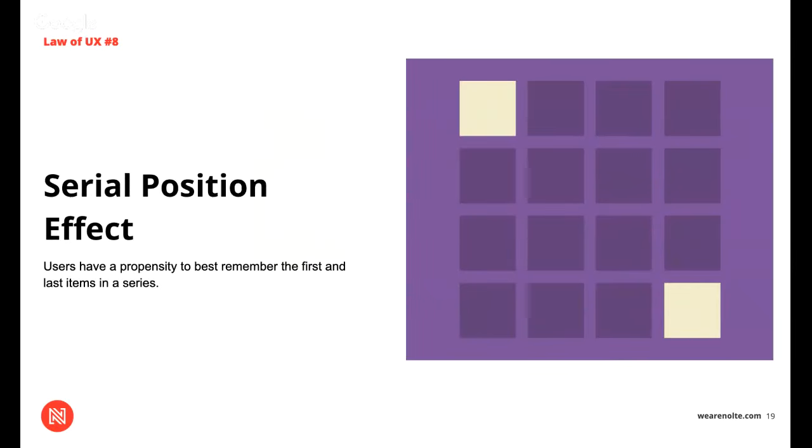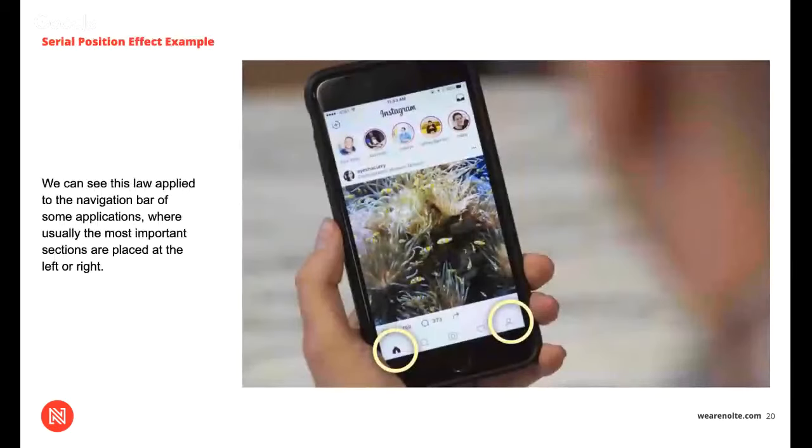Another law is the serial position effect, that says that users have a propensity to best remember the first and the last items in a series. We can find this on the navigation bar at the bottom of almost every application right now. To apply this law to an app, designers basically put the most important sections of the app at the left or at the right of the navigation bar.